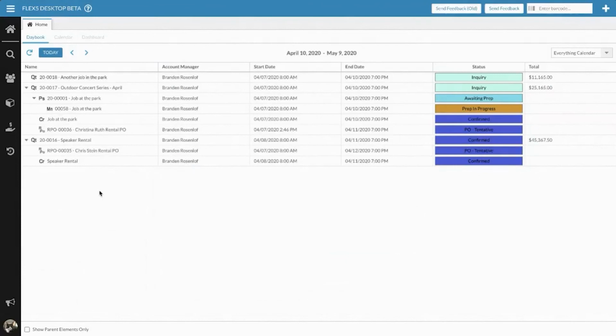I want to show you a couple examples of just really cool things that we have improved in Flex 5. And then I'm going to show you a couple of things that we're working on right now so that you can get an idea of what you can expect over the next month or two. So first, let's open a quote.